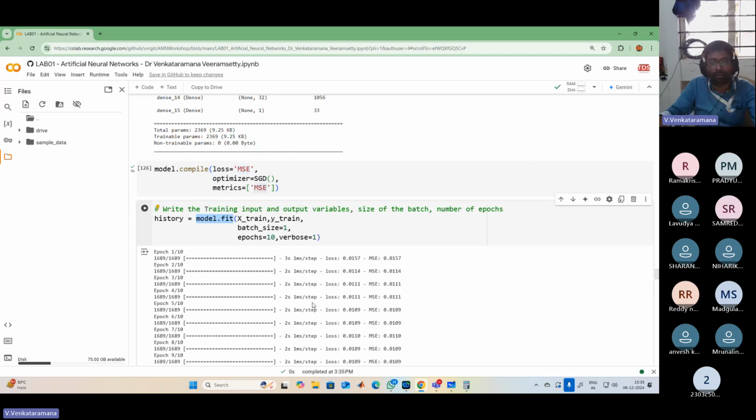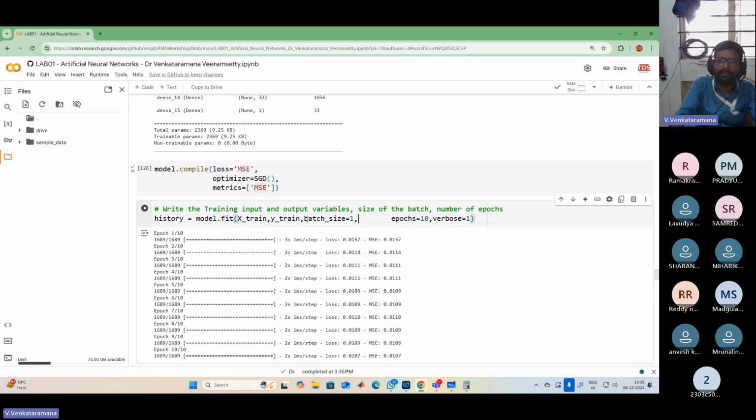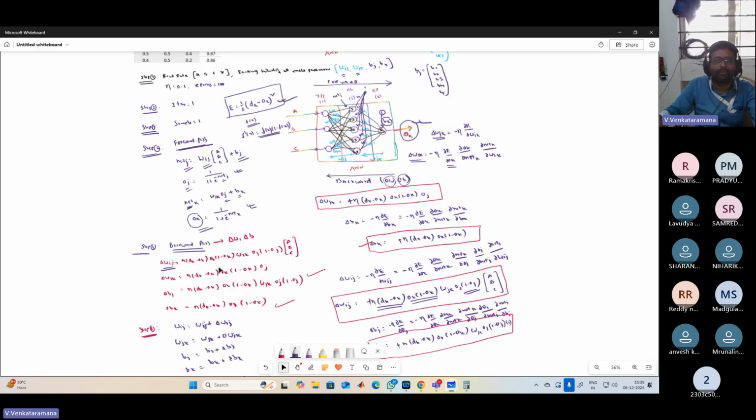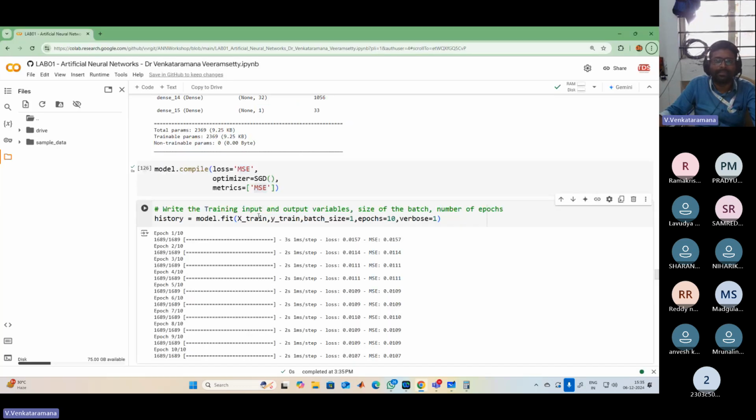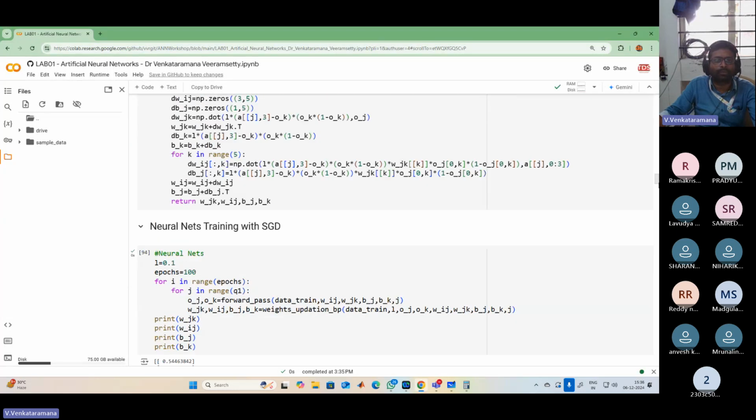Till now we wrote the code, we are just calling the functions. That's it. We are not writing any code. This is a single line of information only. Observe, this single line is equal to your complete algorithm that we discussed. And this single line is equal to the complete code we wrote here.